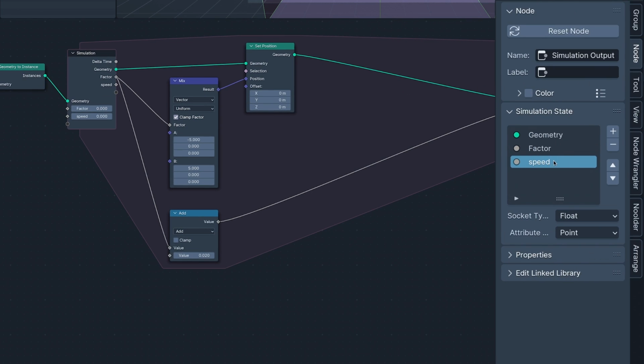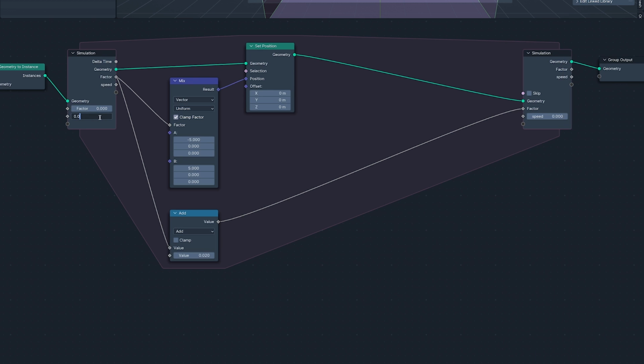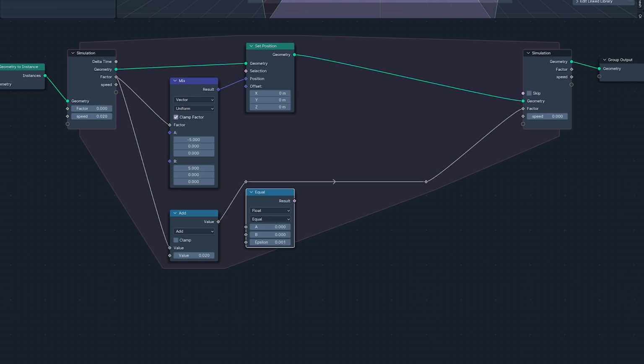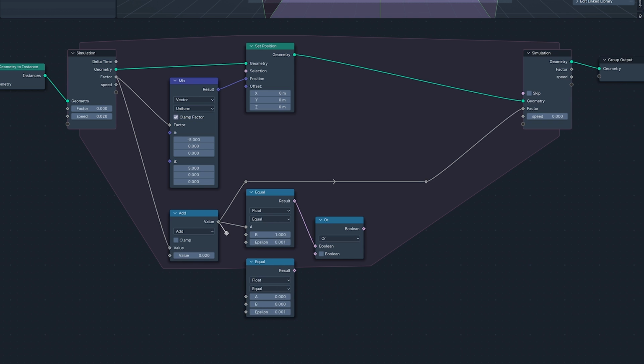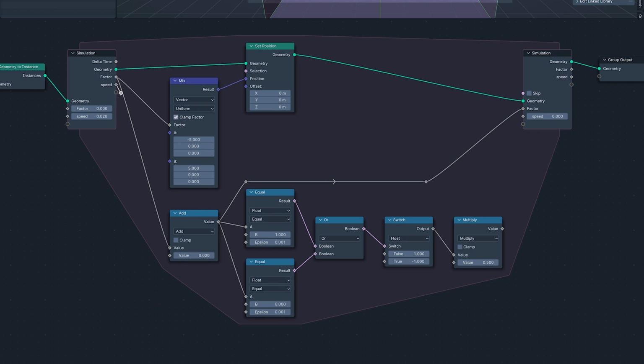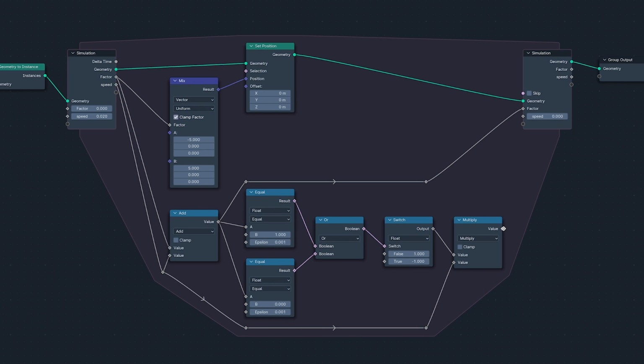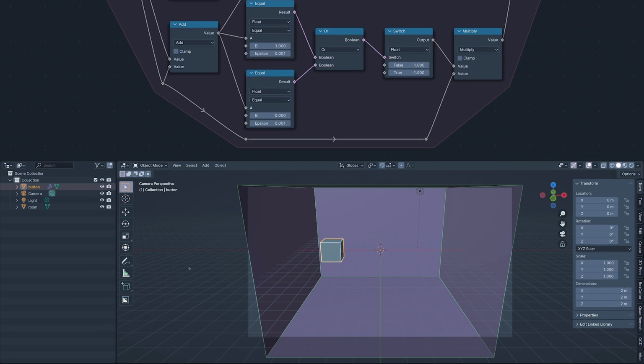I'm adding a socket for the speed, because now, like the you wish you were, it's going to be dynamic. In the zone, I'm going to use 2 compare nodes to see if the factor equals 1 or 0, and a Boolean math OR node to give us a true result if either of the compare nodes are true. With a switch, we'll turn that result into 1 if false and -1 if true. Then, multiplying our speed by this, so if the factor is neither 1 nor 0, the speed will remain unchanged. But if it is, it'll be reversed.